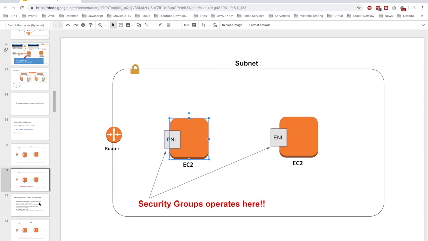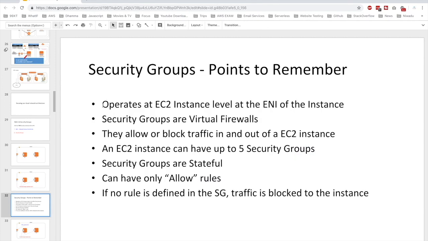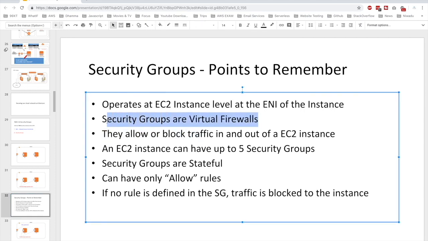So what are the points that we have to remember here? First, and the very important point, is that security groups operate at the EC2 instance level, at the ENI of the instance in particular. And security groups are virtual firewalls and they allow or block traffic in and out of the EC2 instance. And here, an instance can have up to 5 security groups. So if you have more than one security group assigned to an EC2 instance, AWS will always check all the security rules before sending traffic into the instance.